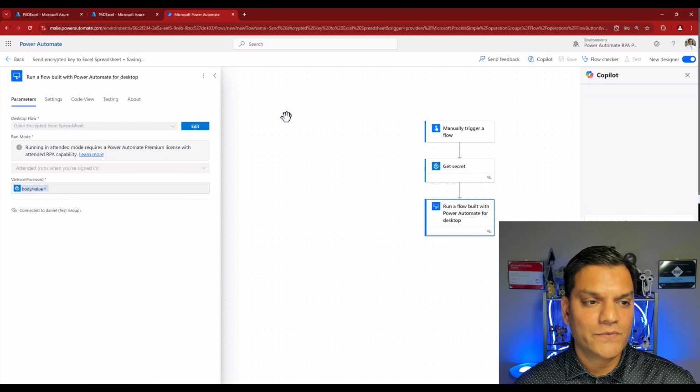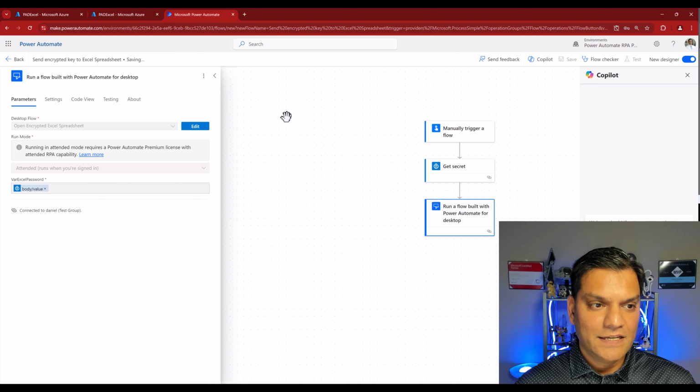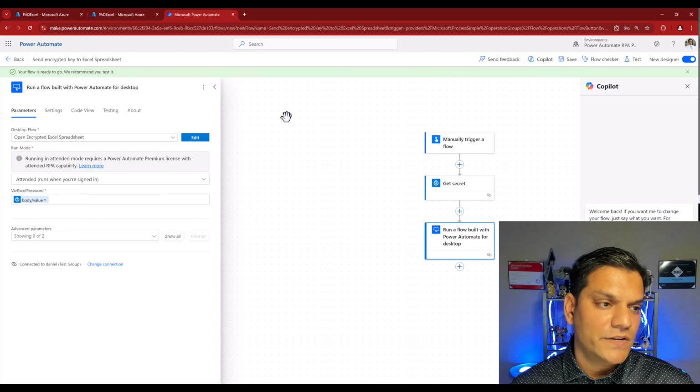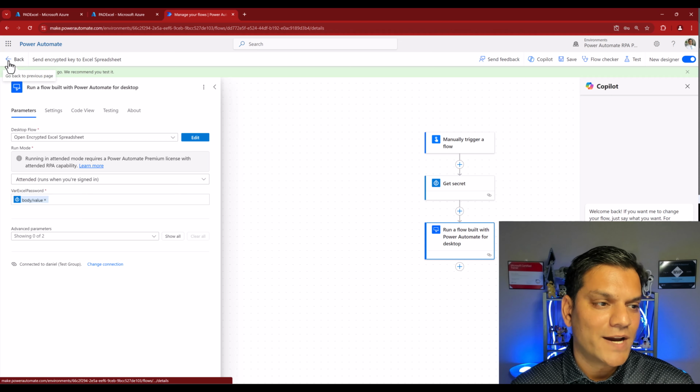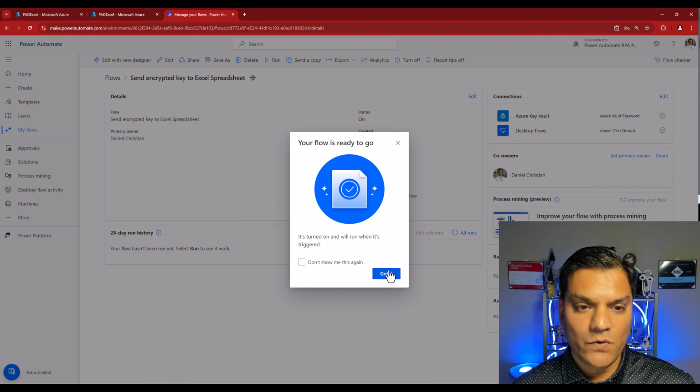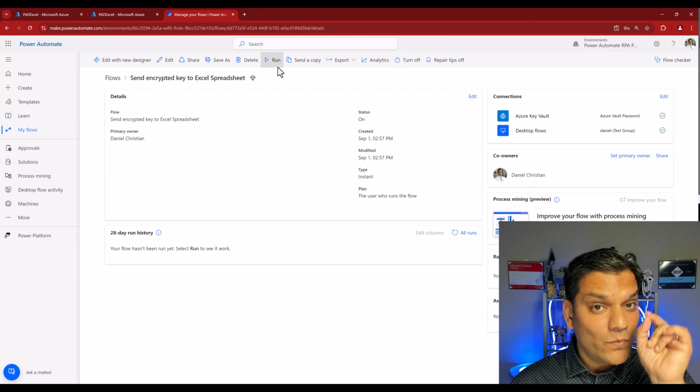Oh, good. The error went away. It is saving. Everything is good. We got the green check mark all the way. So let me just go back one more piece over here because we're going to actually run this manually. But one little thing left.